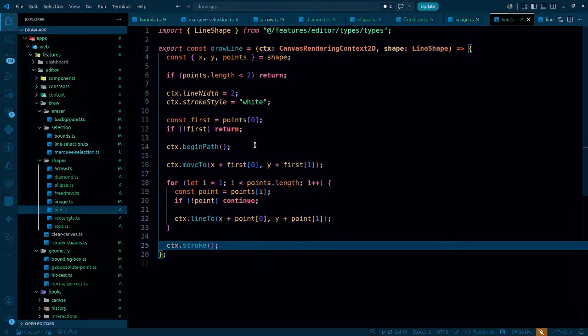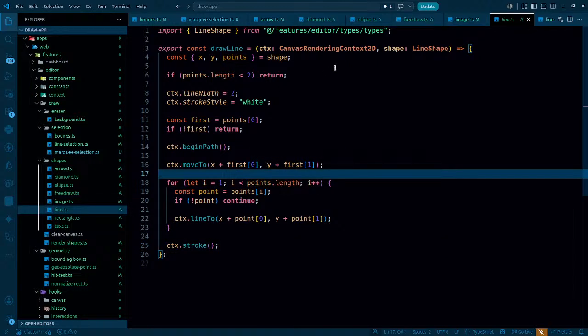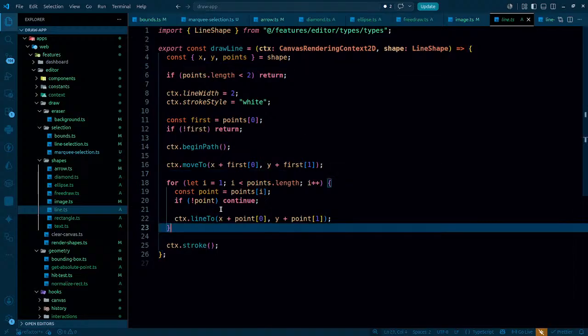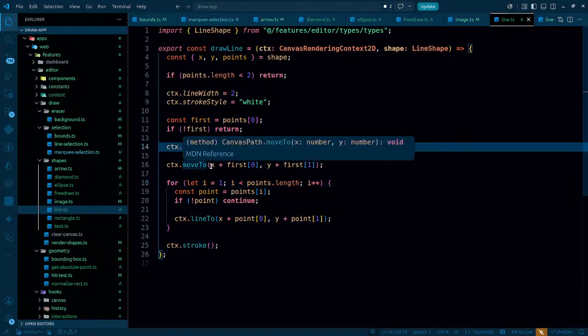Then we have the line, a pretty simple thing. You have the coordinates, you have points. Most of the time you will have 2 points. Once you have 2 points, just draw the line from one point to another. Again, we are getting the coordinates over here, like the fixed, these are the absolute points.